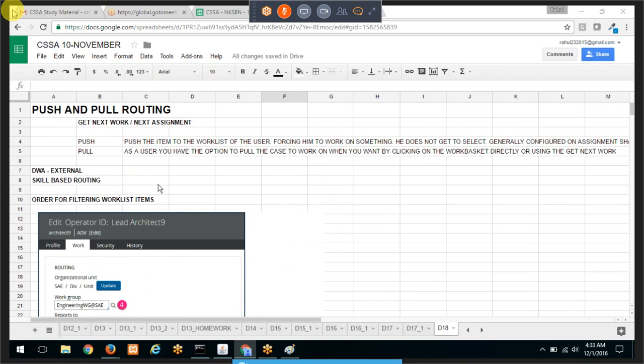So you have two types of routing mechanism. You say push when you want to push the work object to some person programmatically. When you want to pull the information from a work basket, then you use a pull routing. So you have DWA, which stands for directed web access. So those are the different options that are available.